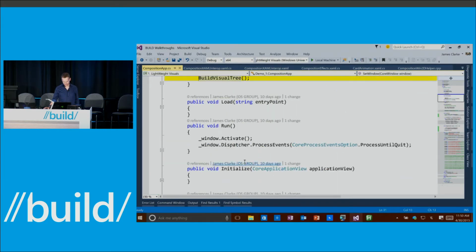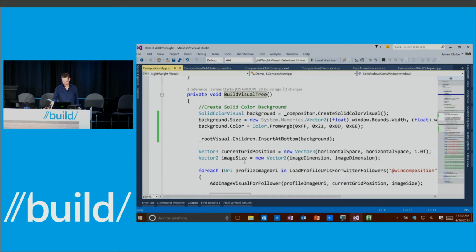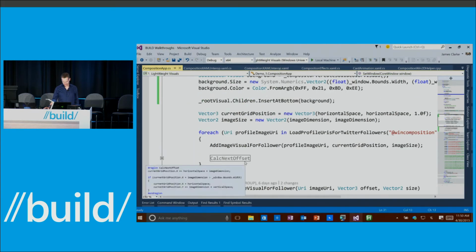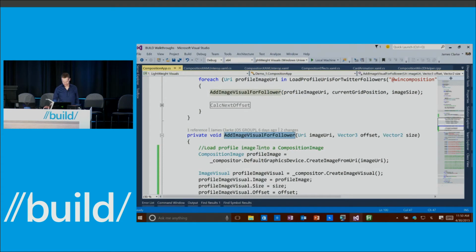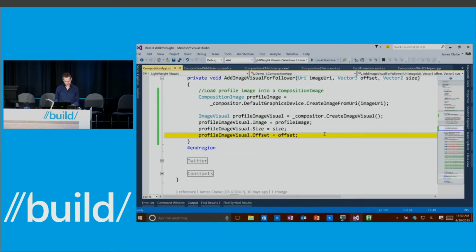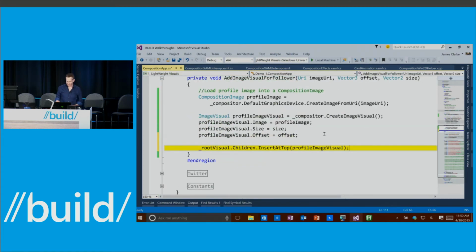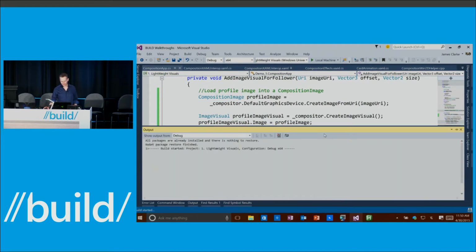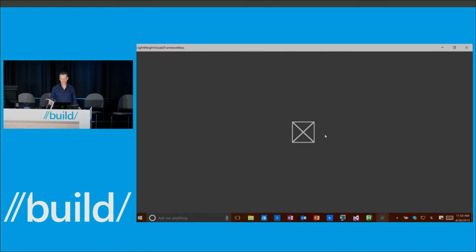Build visual tree. What did I forget to do? Oh, I actually forgot to add it to the tree. That's a bit stupid of me. So let's actually add it to the tree. This time we're inserting at top rather than inserting at bottom. And hopefully, it's a live demo. There you go. Mistakes and all.